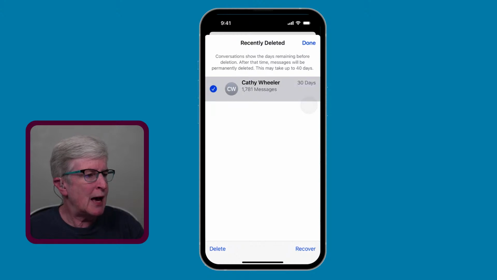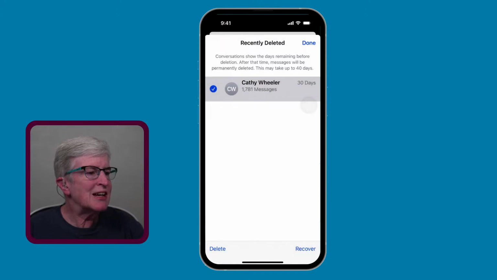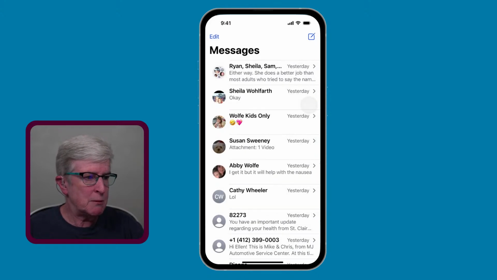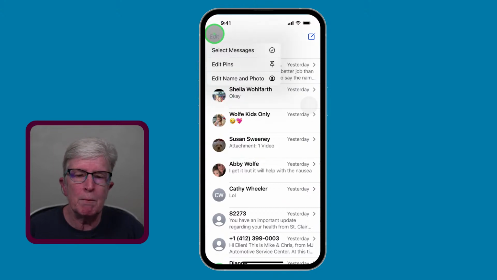If I tap on that and I tap on recover, I tap on recover again, it's going to take a few seconds because there are so many messages within that conversation. But eventually it's going to disappear, and now it's going to be back where we put it. But if I go back to edit now, that message isn't there anymore because there are no recently deleted messages in there.